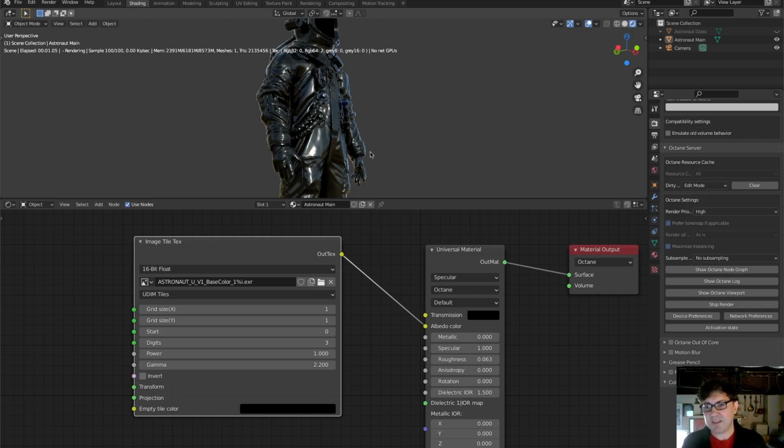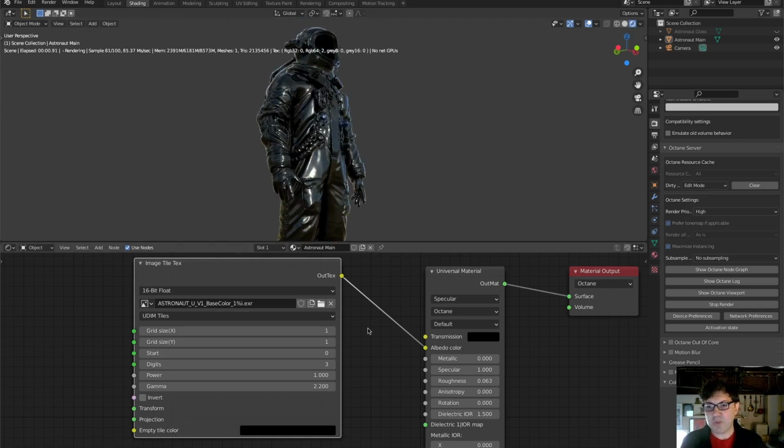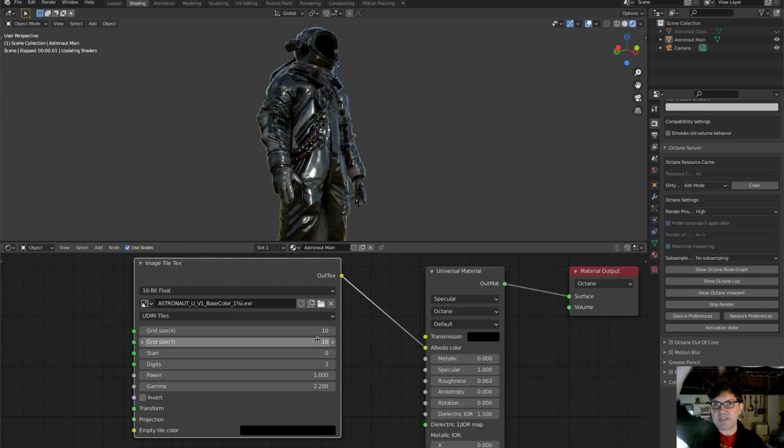But we're not done yet. Even though now we are telling Octane this is part of a UDIM set, we also need to specify how big our UDIM grid is. And this is where we do that right here: grid size X and grid size Y. We know that the UDIM standard is 10 tiles across for X, so we're going to change this to 10. And for Y, it can really be anything, but let's just type 10. So we now have a 10 by 10 virtual grid that Octane is using.